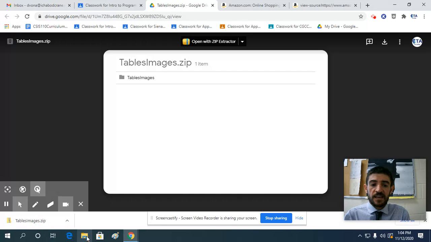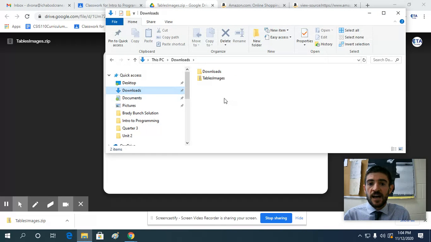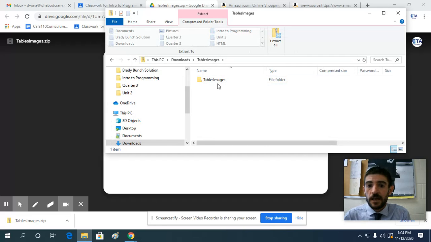And to get to that, open File Explorer, which is the little file icon down at the bottom there, and go to Downloads on the left-hand side. You should see something that has a little zipper on it. All right, that's the zipped file. Now, to use this, we have to unzip the file. If you just open it, you'll be able to see what's in it. But we're not going to be able to use those files. We have to unzip them.